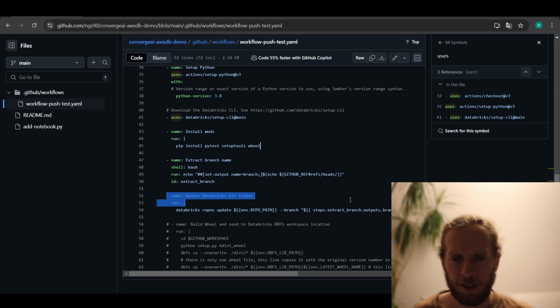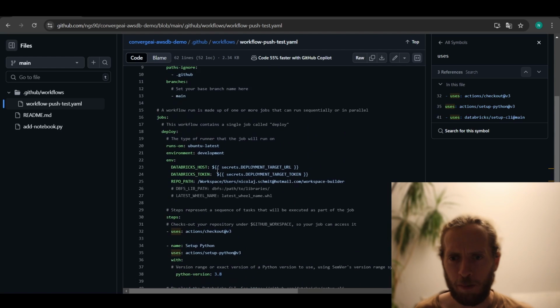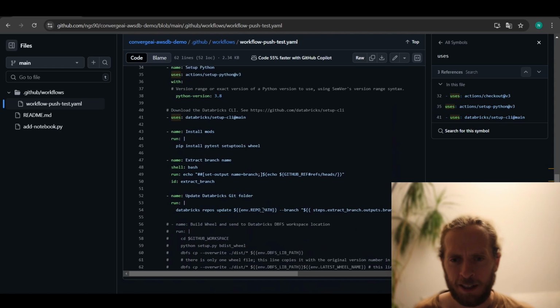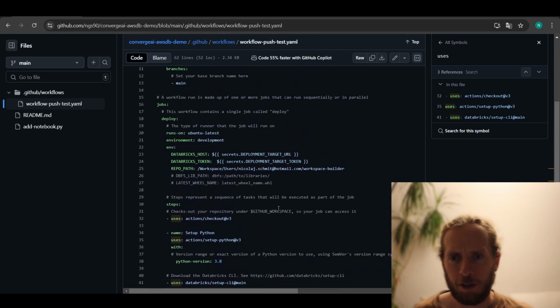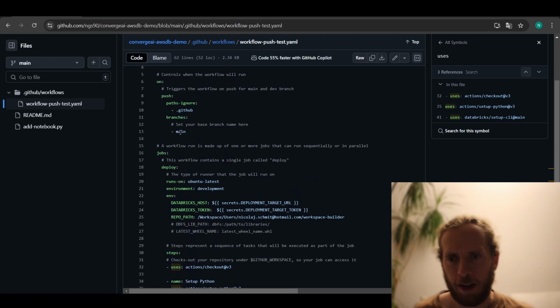But the important step here is actually this command here. This basically uses Databricks CLI, and then it updates the path that we have chosen. So the repo path is basically an environmental variable we have here. So that will reference a folder within our Databricks workspace. And then we choose a branch. And in our case, the branch will be the main branch by default, because that's the only branch that is triggering this workflow.